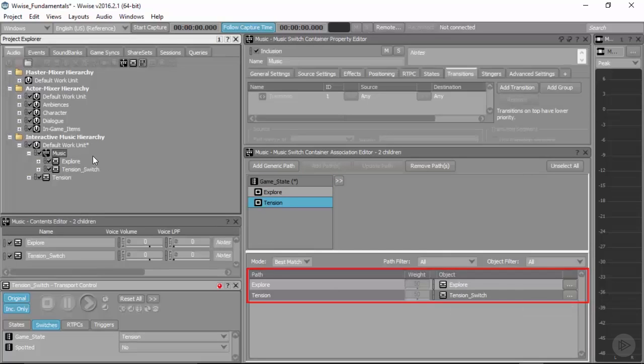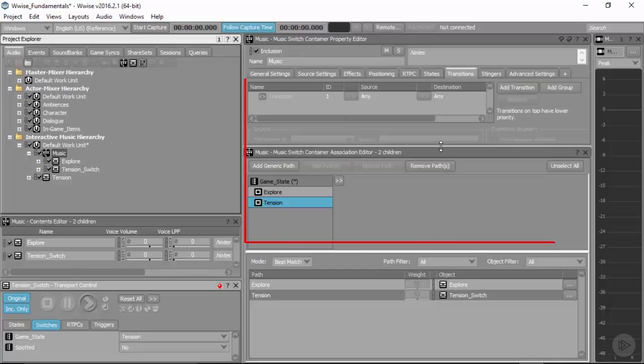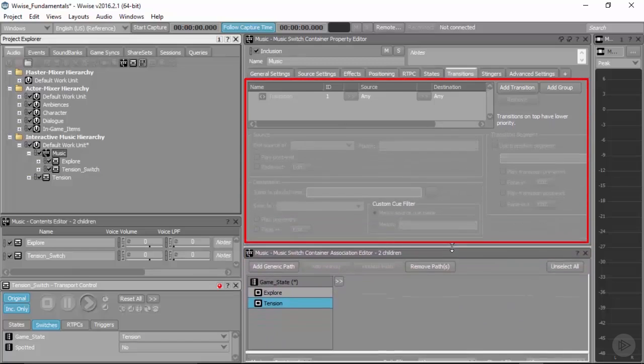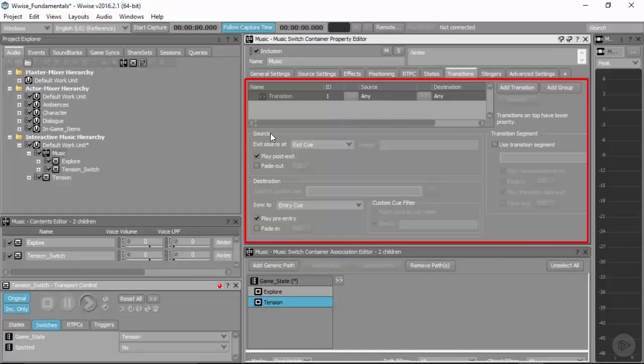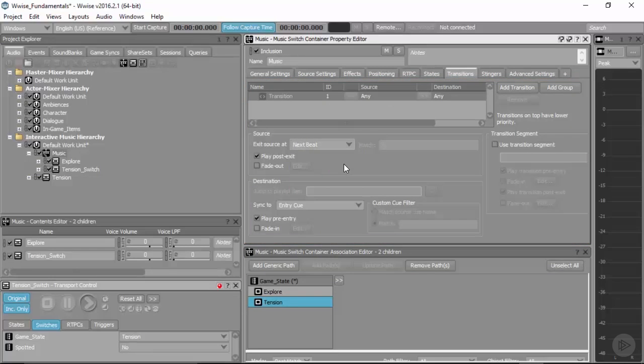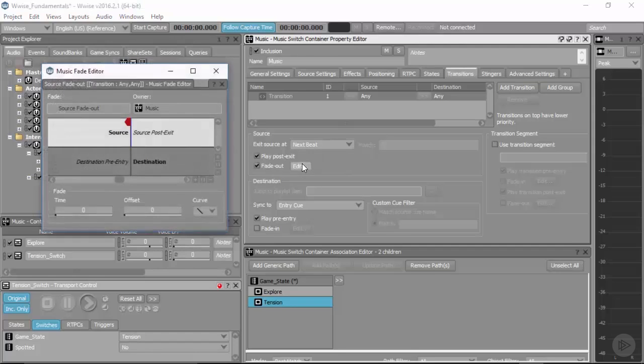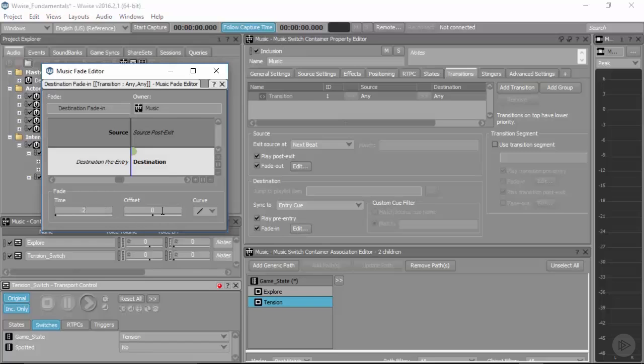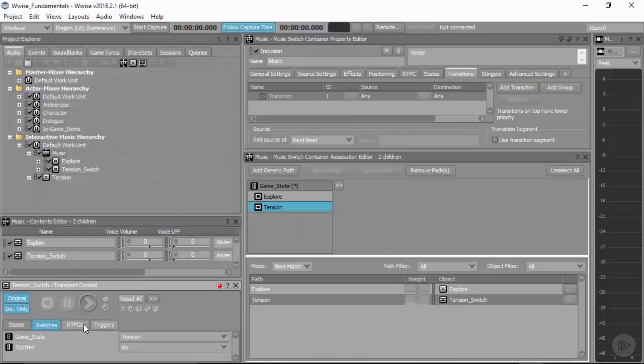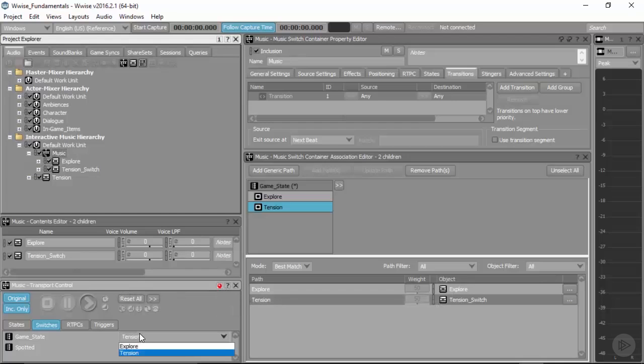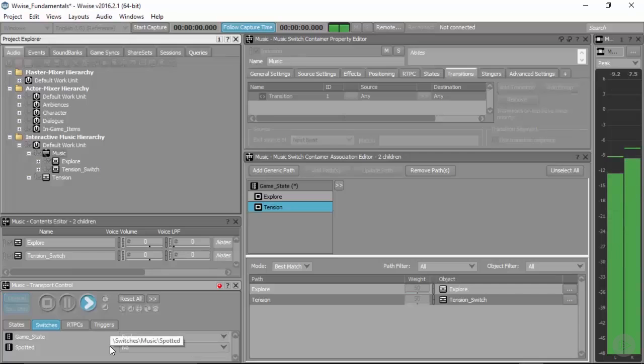And when we go back over to the switch container, you'll see that we have that transition set up right away. So once again, let's change this from exit cue to next beat or next bar, whatever you prefer. We'll add a crossfade again. And now for starters, let's just give it a listen. We'll unpin that tension switch, select the music switch container and pin it. And let's start in Explore.